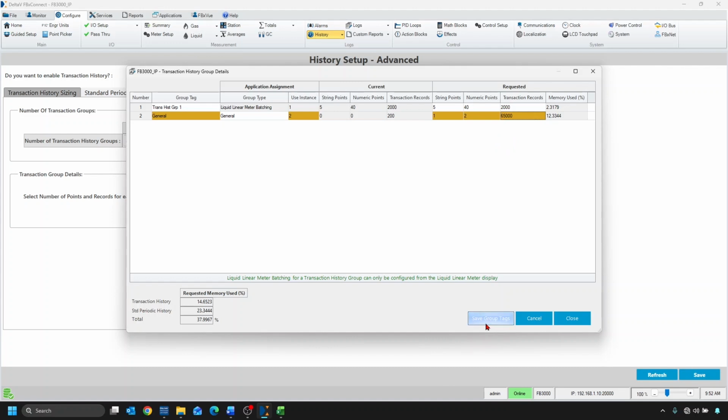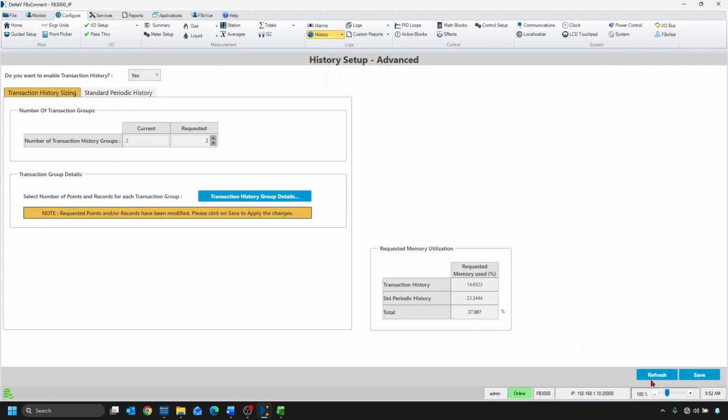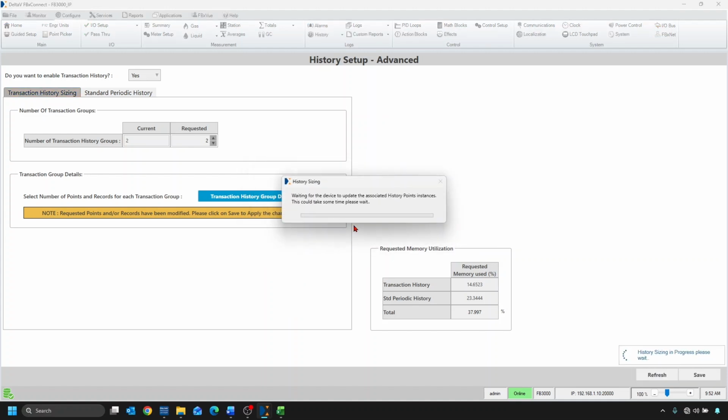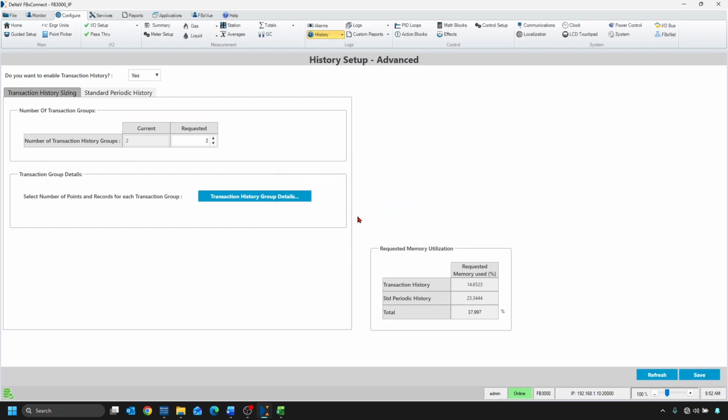I will go ahead and save the group tags here, and then I'll close out this display. I will save my settings in this advanced setup. It will be applied to the device now. And then I'll go ahead and set up what parameters I want to take up space for that string and 2 numerics I added.